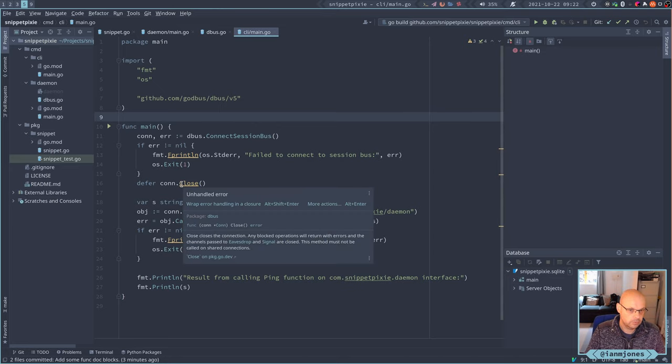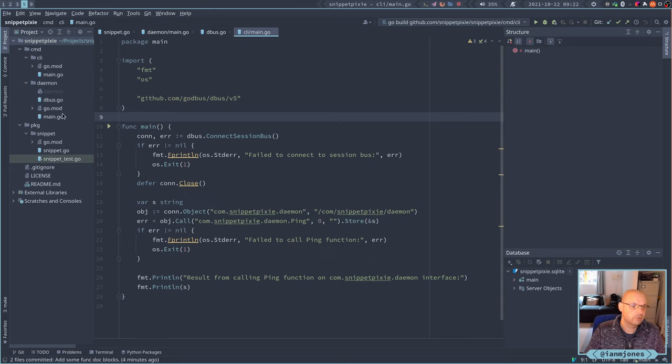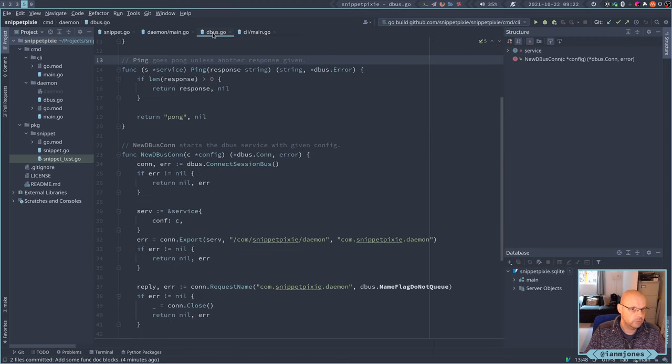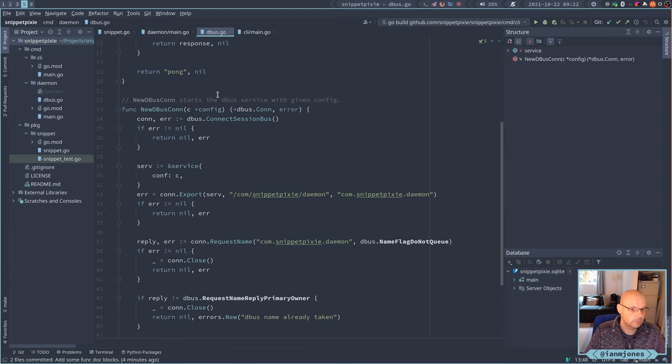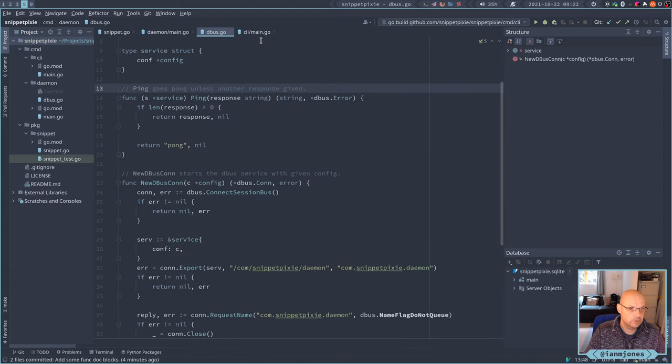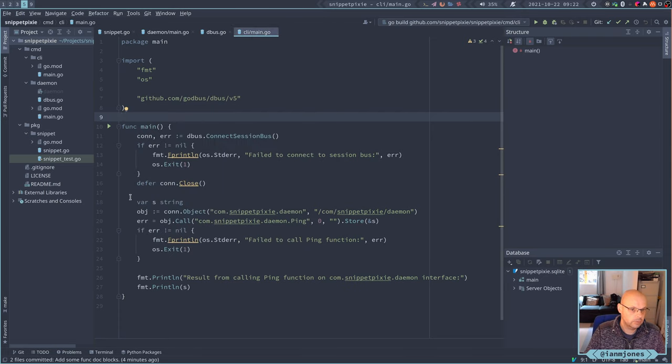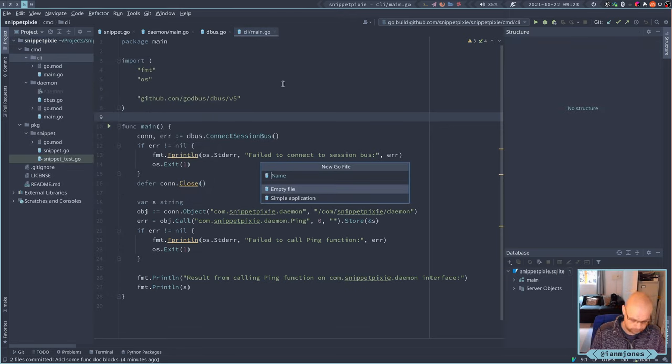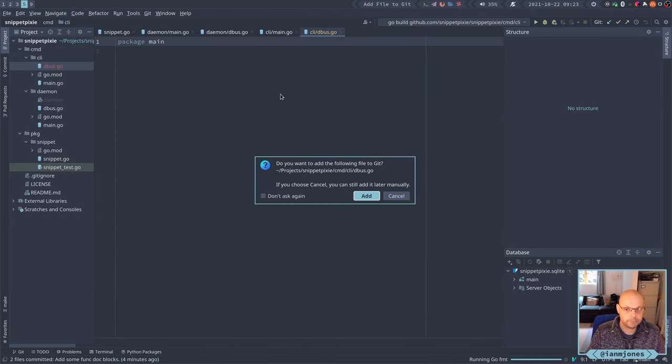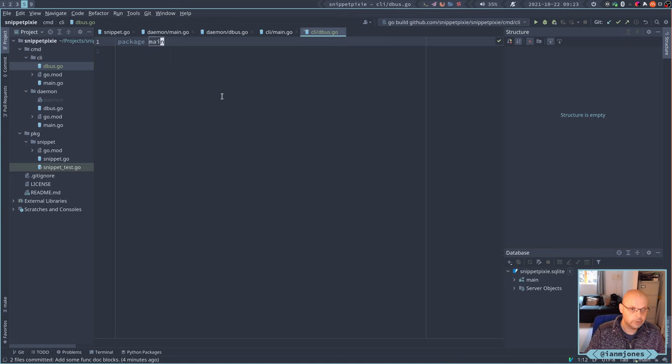It's not got... okay. Right, first things first. Let's move this debug stuff out like we did here. So that's separate. Okay, so new go file. Dbus. Yep.